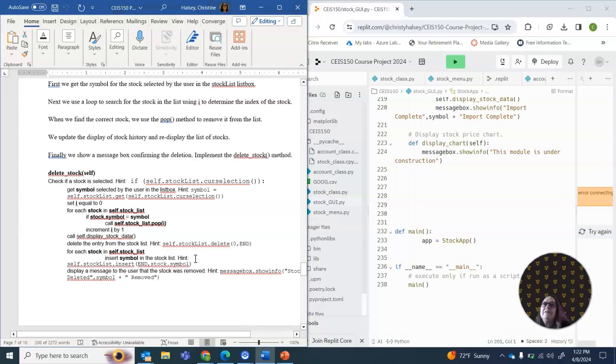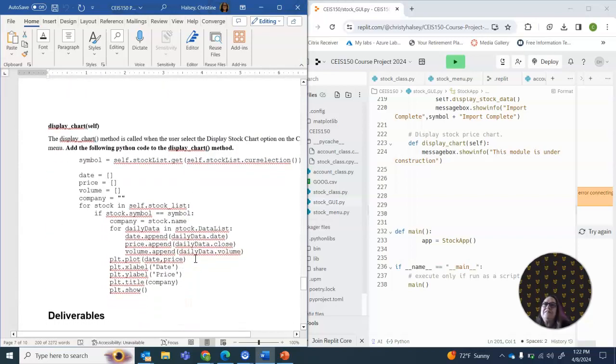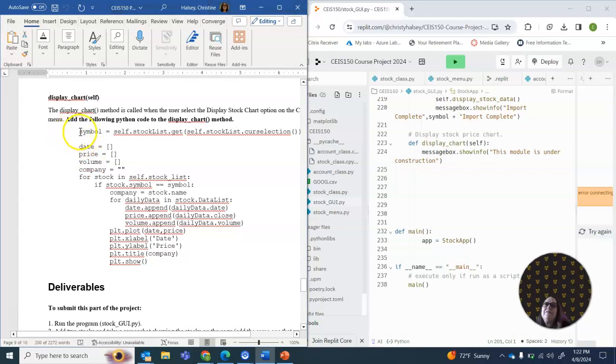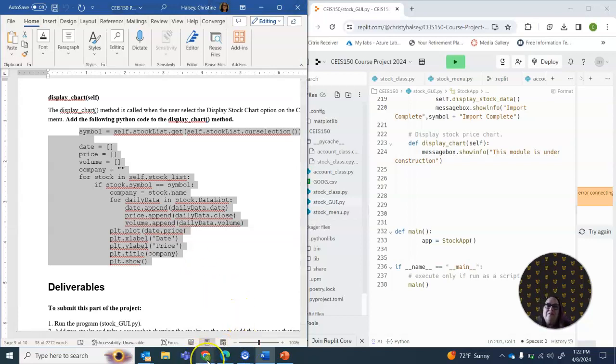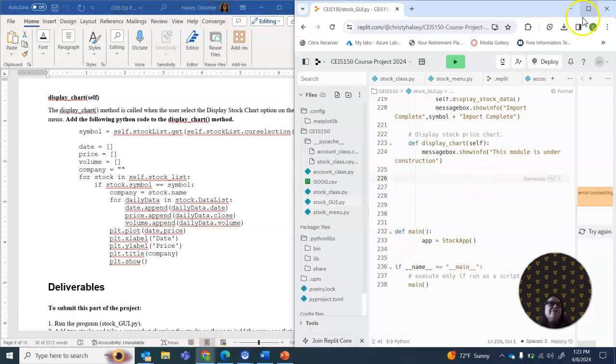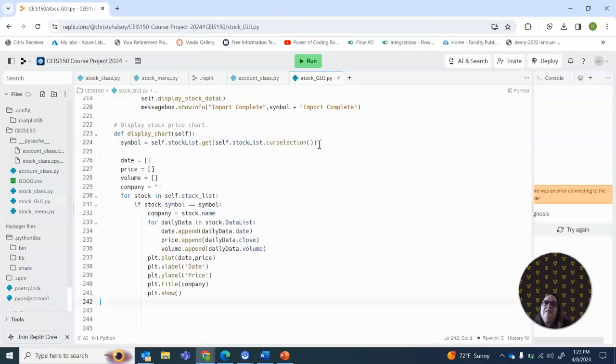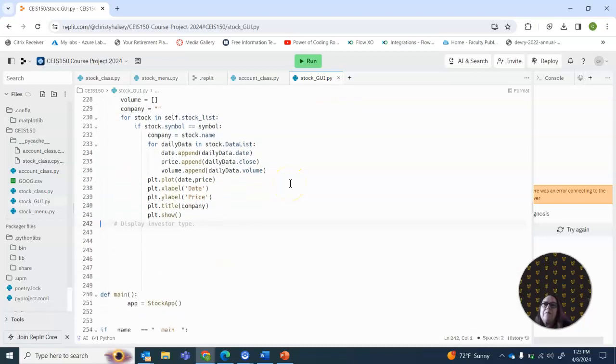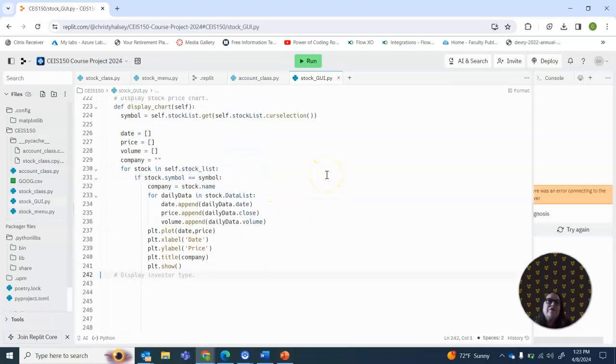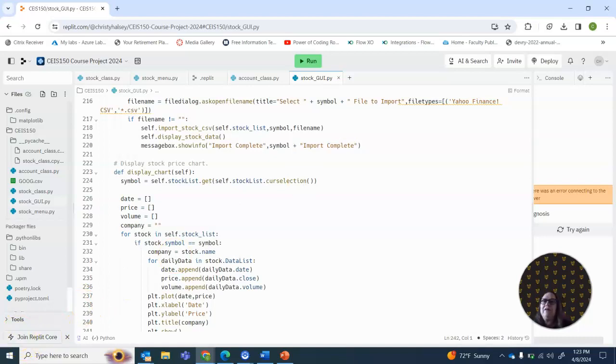Technical difficulties. Alright, so there's a delete, and here is our display, so I'm going to grab this and come back to my Replit over here, go full screen with it, and then I'm going to put it here for my last module. Control V to paste. Alright, and now we should be ready to run it and give it a try.